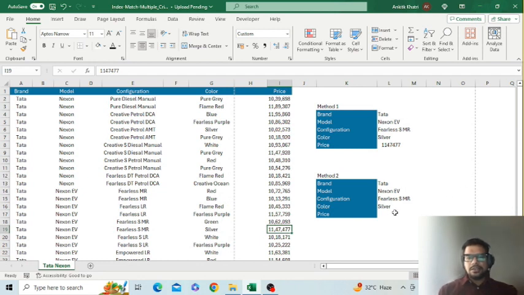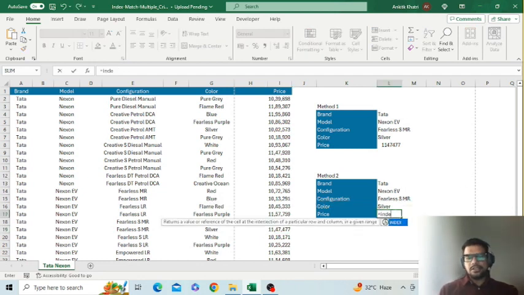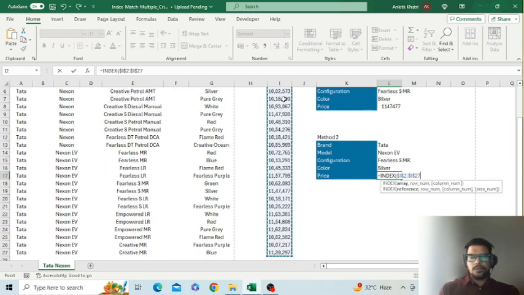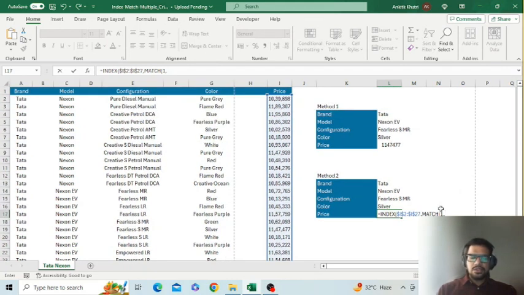The second method is this. Let's start with INDEX again. We'll take this as an array. Function of MATCH. Now in this instance, where it says the lookup value, I'll take it as 1. Lookup array. Let's start with this. I'll explain in a moment. Let me just write the function first.